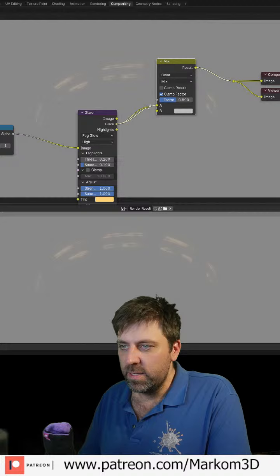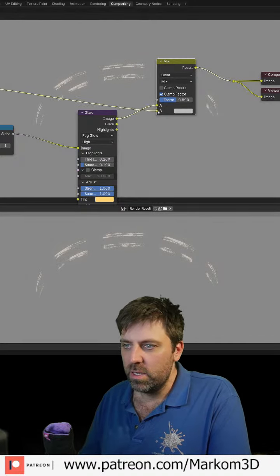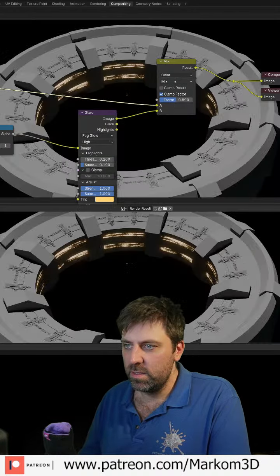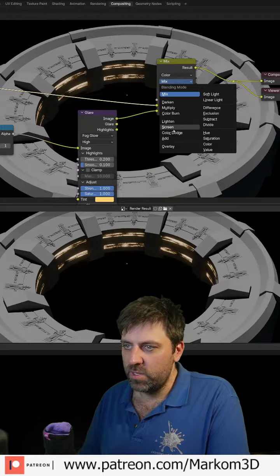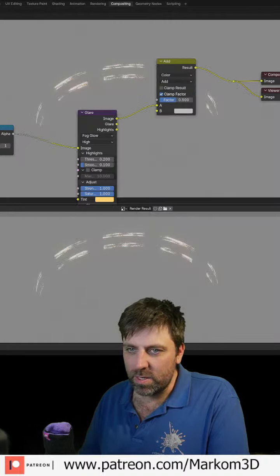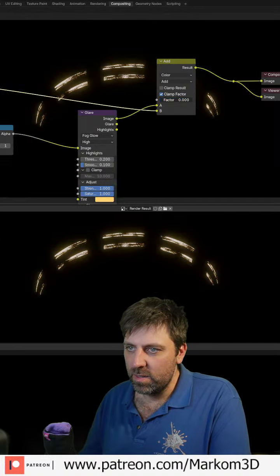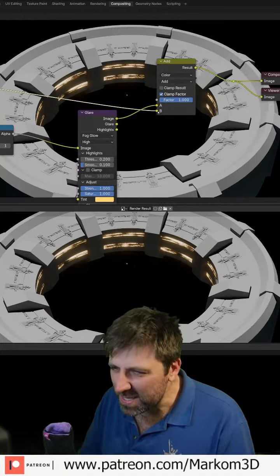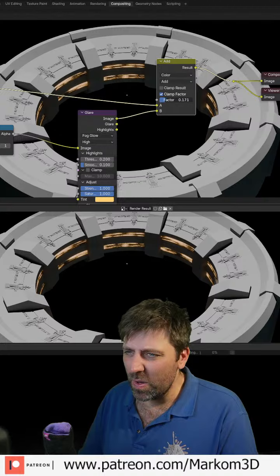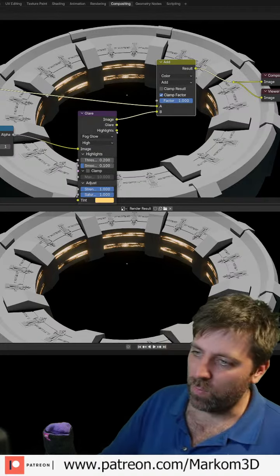Then we go image. Image. Do these two swap around? This goes into add. Does it go the other way? I always forget. What? No. Oh, there we go. And then now we've got that blur.